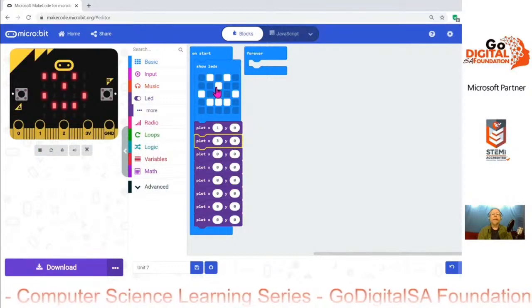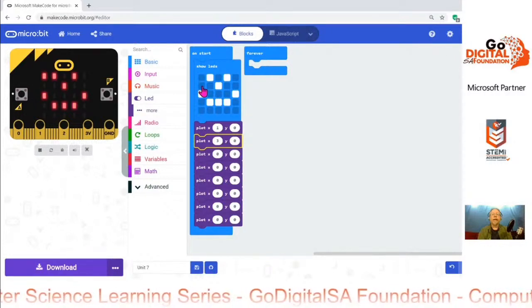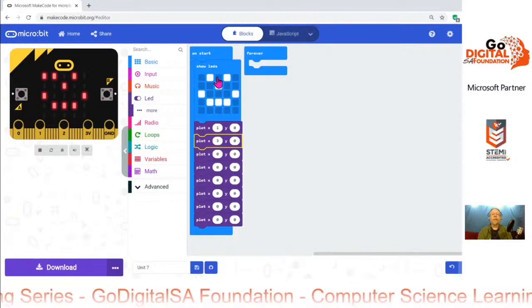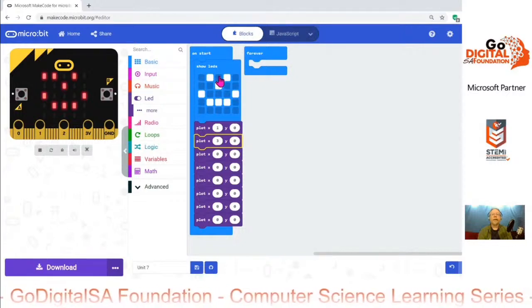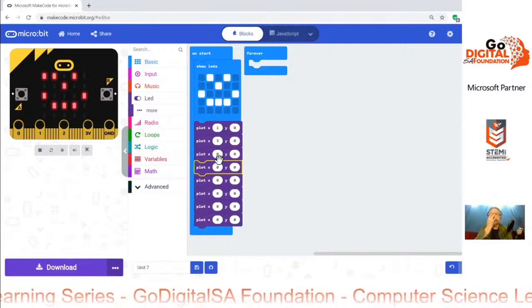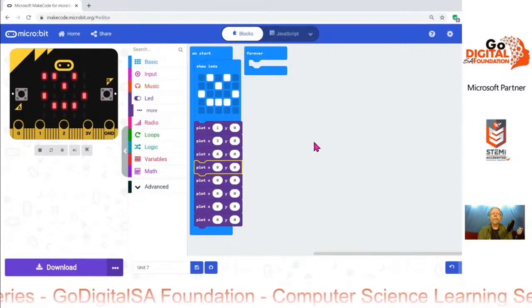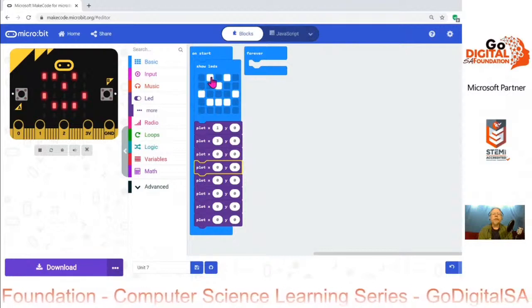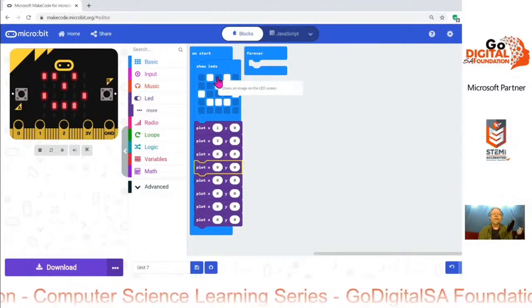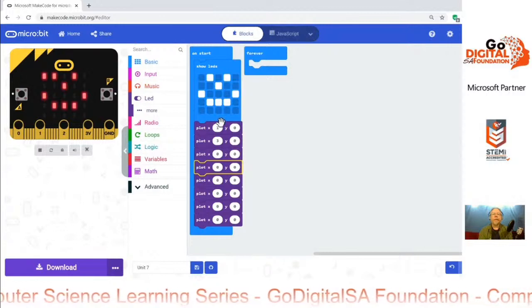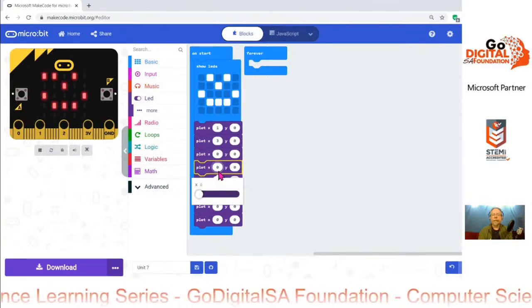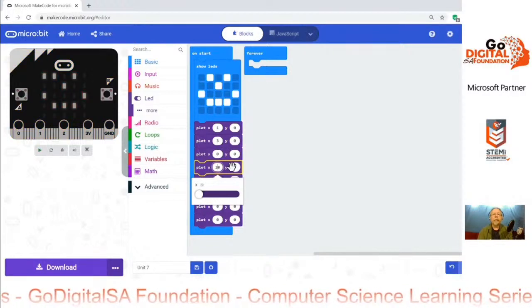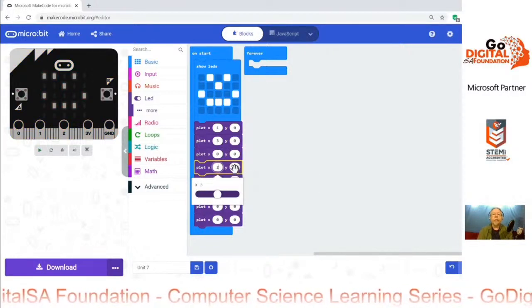Okay, the next one, X is 1, 2, Y is 1. Okay, the next one, X is 0, 1, 2, and Y is 0, 1. So it's 2, and 1.